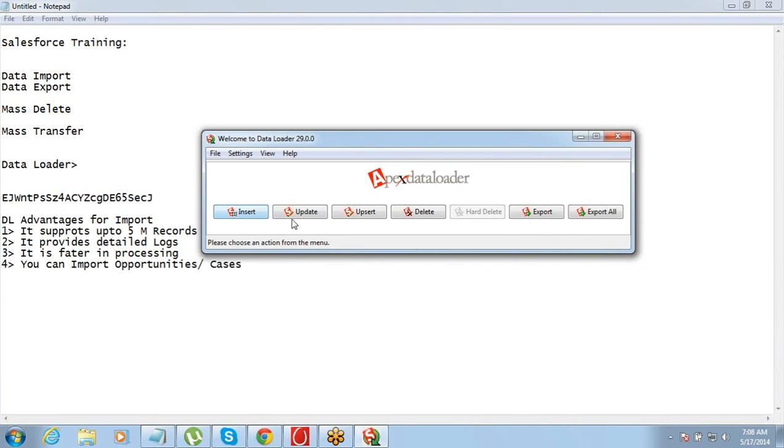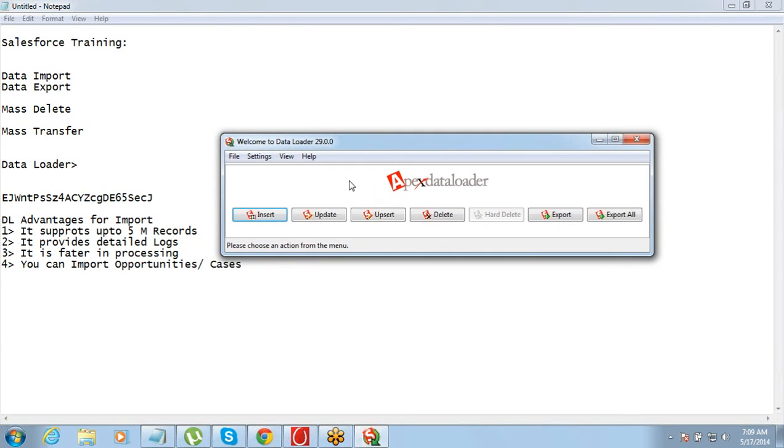So we can do an insert, we can do an update, we can do upsert. Upsert is a combination of insert and update. If you do an insert operation, then it will only create new records. In case you do an update operation, it will only update the existing records. Upsert will do both things. It can create new records if the record does not exist, and it can update the record if the record exists. So that is the upsert operation. You can also delete and export all, everything can be done here.